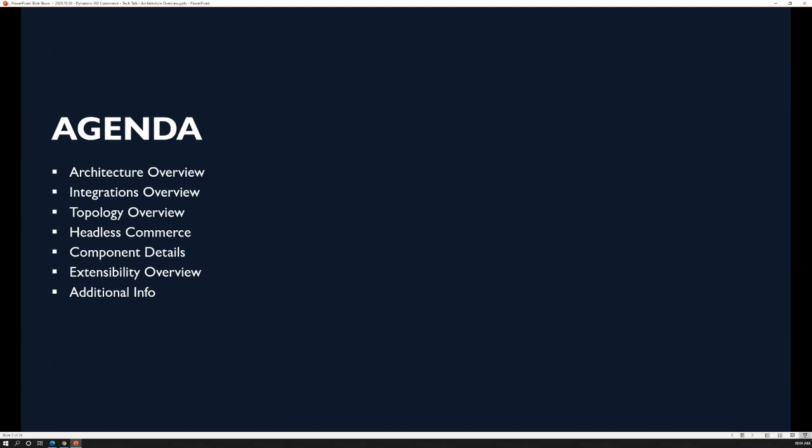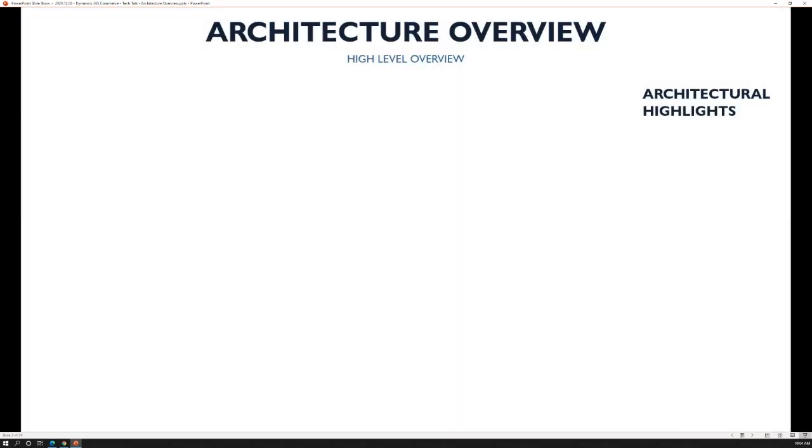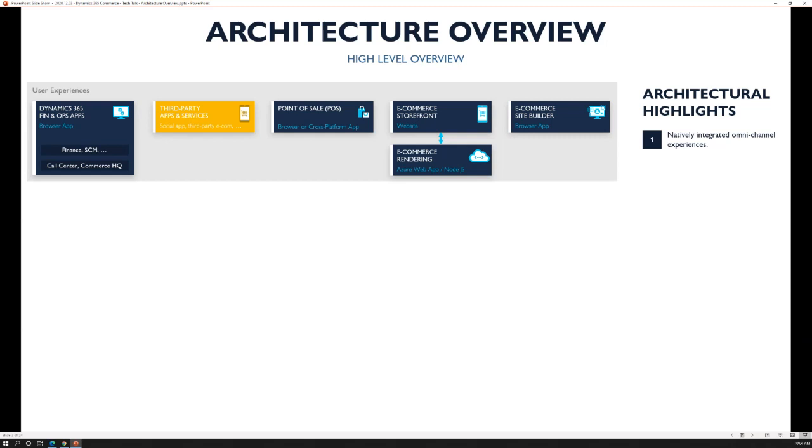So with that being said, let's jump right into the overall highlight of our architecture. The first category of components that we want to look at are the different user experiences that we provide, because that's really the entry point for our solution and for how end users actually interact with the system. So we want to just go through those.